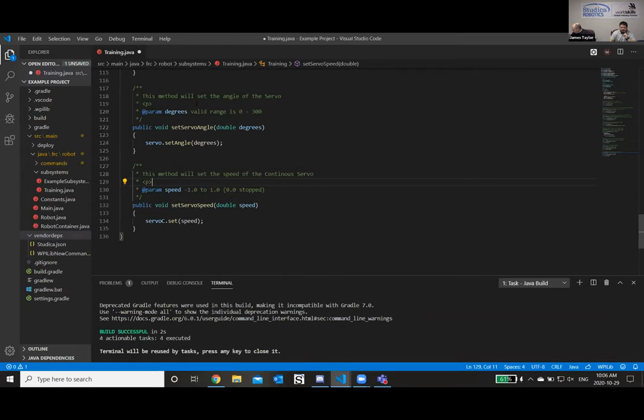And that's how we have now defined how to set the servo angle and how to set the servo speed.